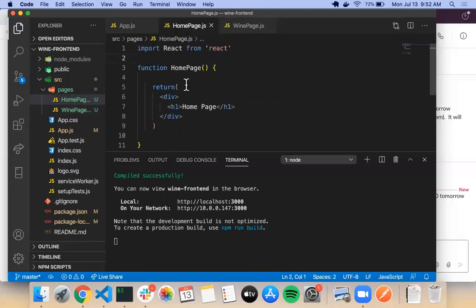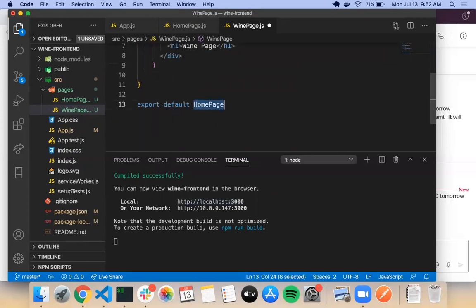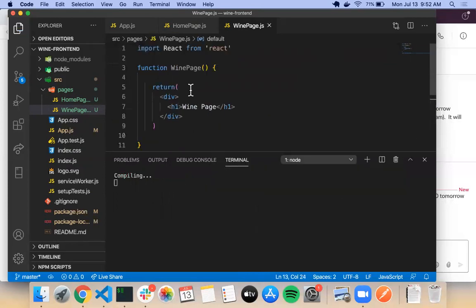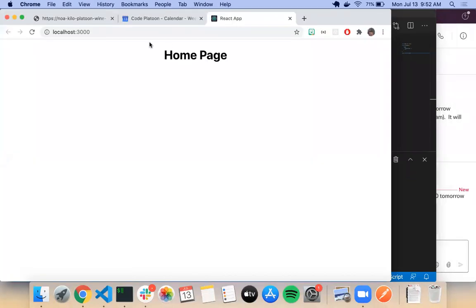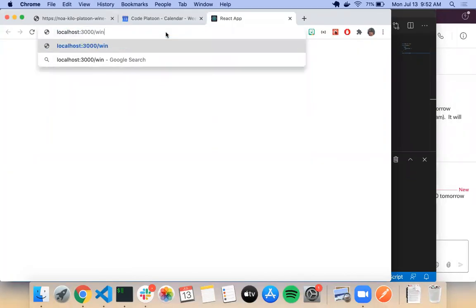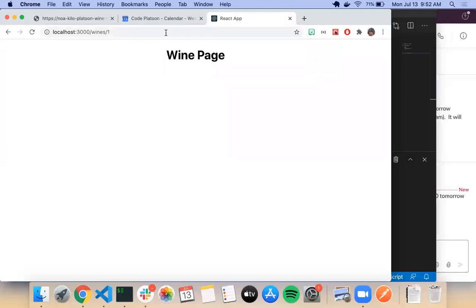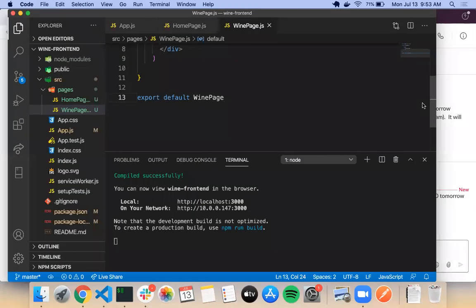In fact, I can just copy all this and just change this to wine page. So there's our home page. And then if I go to /wines/1, here's our wine page. All right, so far so good. Our React application is working as expected.